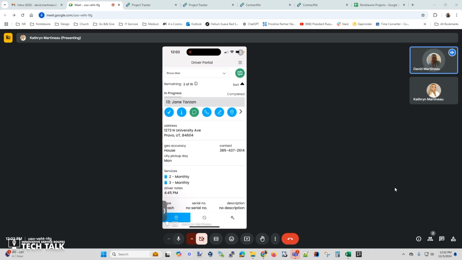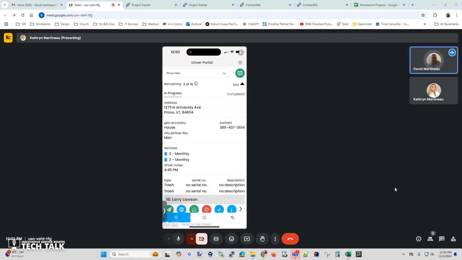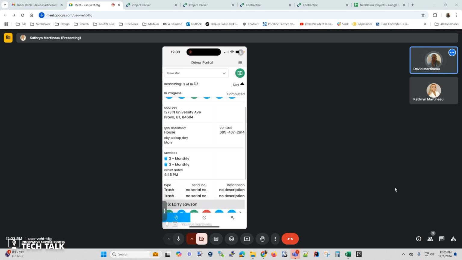And then the services down below, we used to have the quantity inside of like a blue circle, and that was hard to read. So now the quantity is there. So for example, you've got 2 monthly and 3 monthly on this one. And then whatever driver notes there are will show up there, and then the descriptions down below.